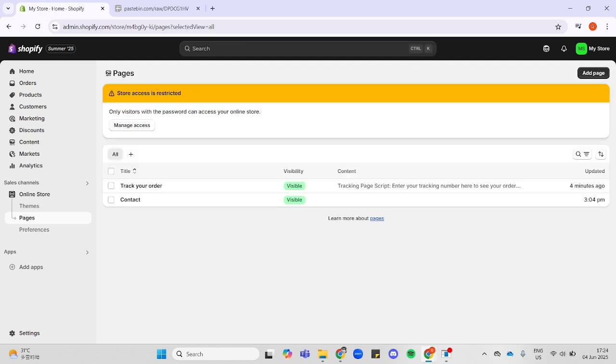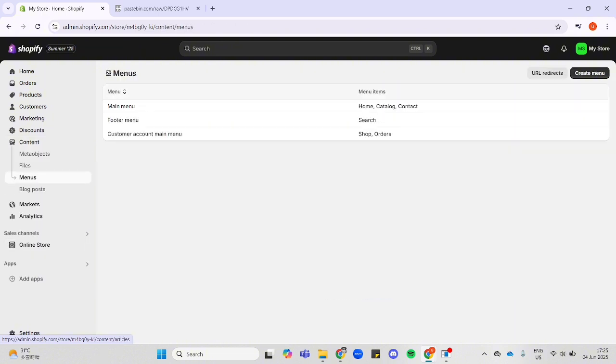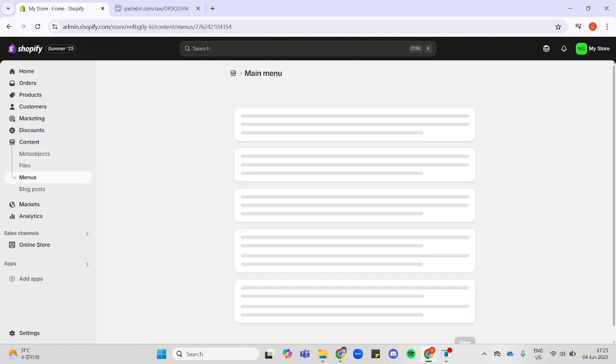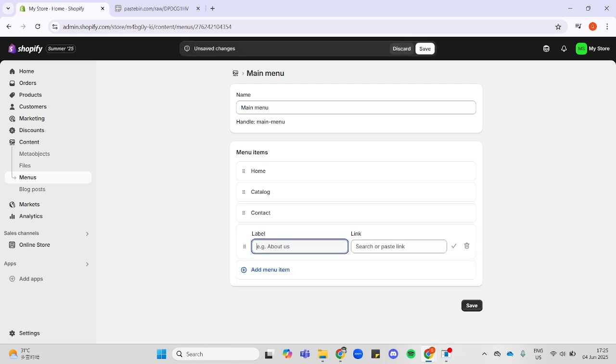After that, go to Content here in the left panel, click on Menus, then click Main Menu. In here, click on Add Menu Item, then label it as Track Your Order.